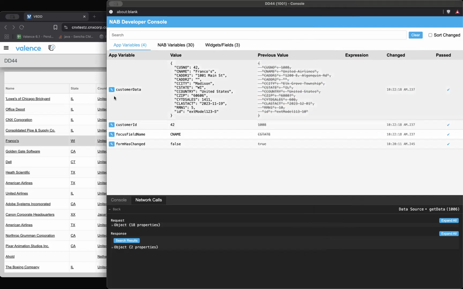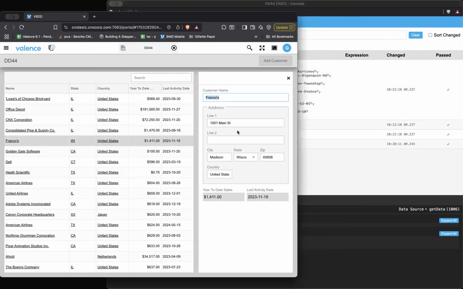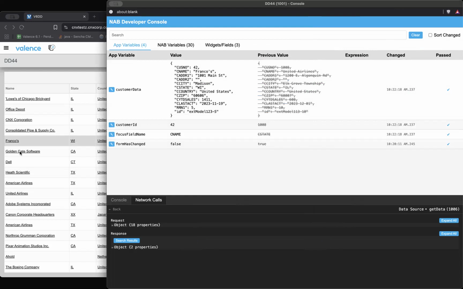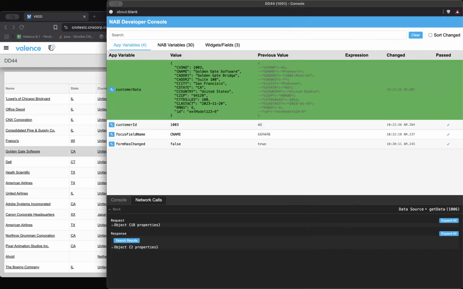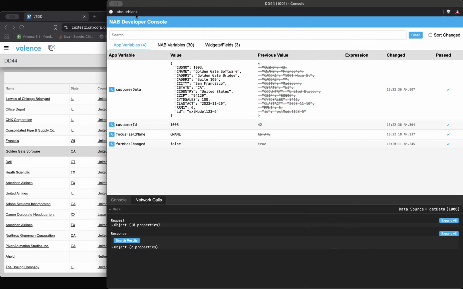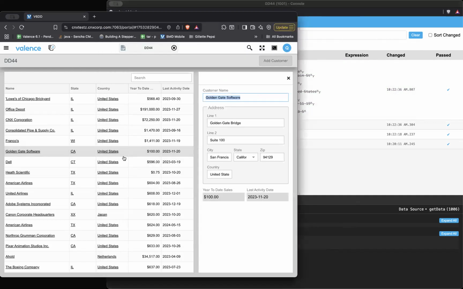There you go. So notice as I click, it's just changing. There we go. So yeah, you get all the data, because we're not showing on that grid address one, address two, last activity date. I don't think we're showing it. So yeah, you get everything in there. Oh, we are showing, but you're seeing the addresses show in there, and we're not outputting those.